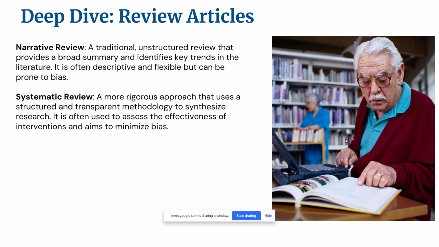Now, the second type, and the most common type of literature review, is the systematic literature review, or systematic review. That is a more rigorous approach that uses a structured and transparent methodology to synthesize research. It is often used to assess the effectiveness of interventions and aims to minimize bias. That is also the most common type of review.